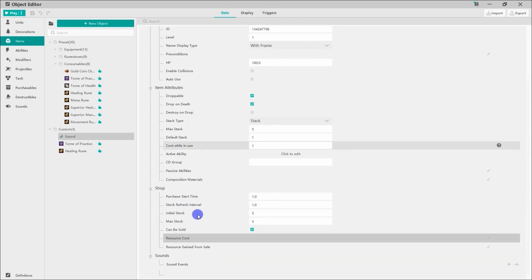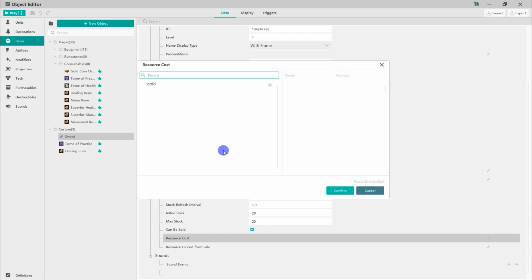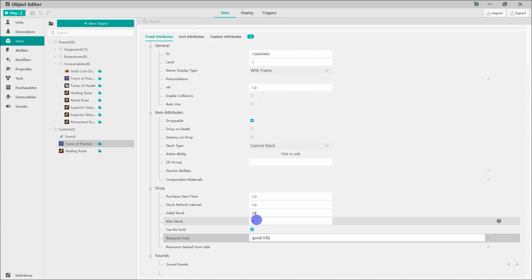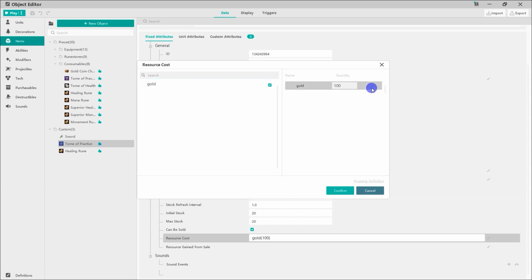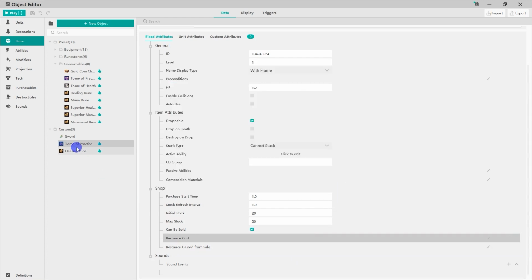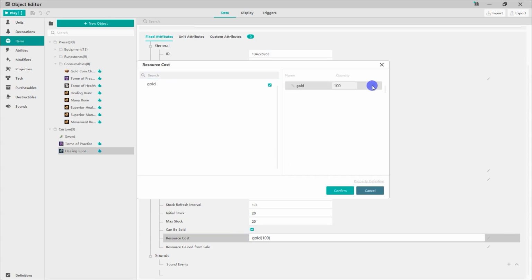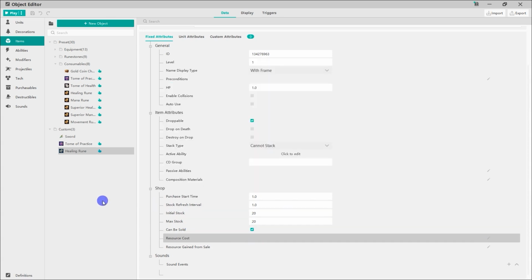In Fix Attributes, scroll down to find Shop. Modify Initial Stock to 20 and Max Stock to 22. Double-click the resource cost and make sure that gold is unchecked for convenience of testing. Repeat the steps to set the two other consumables. Now, all the items' store attributes are set.